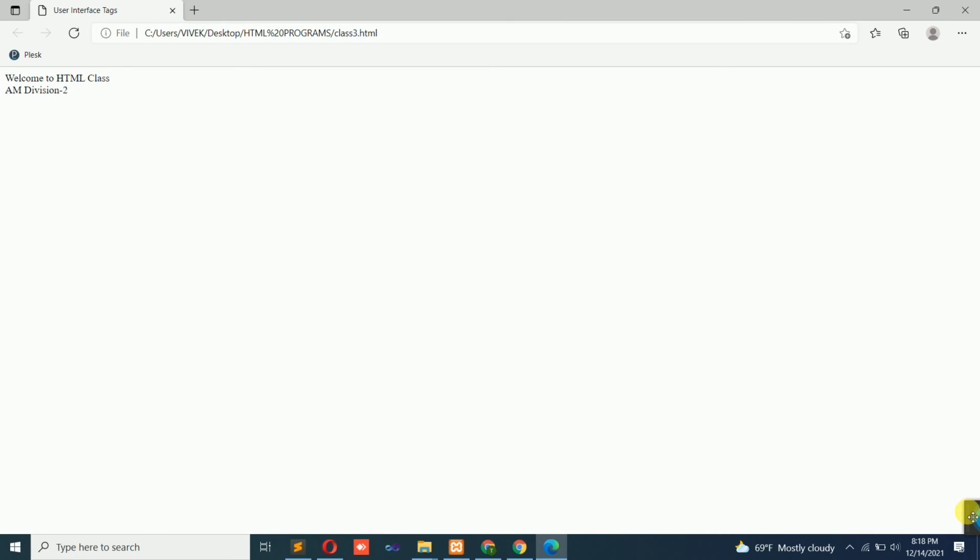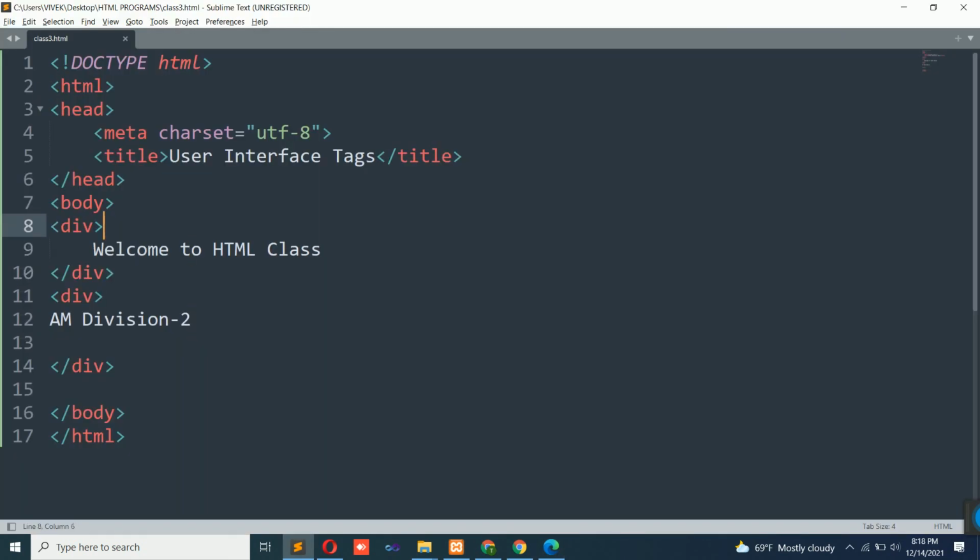The difference is that the line gap between both texts can be changed. For example, I want to have a separate background color for welcome to HTML class and a separate background color for I am division 2. If we do not use the division tag, you cannot have two different backgrounds for two different texts in this case. That we can do using one important property called style.